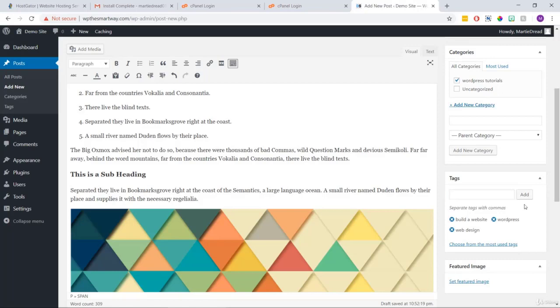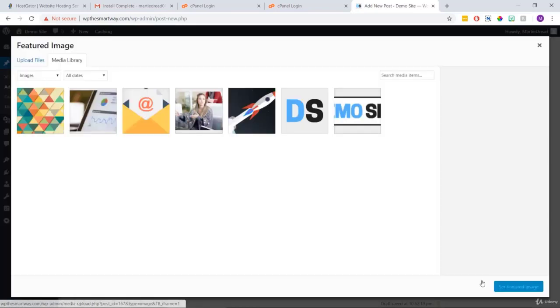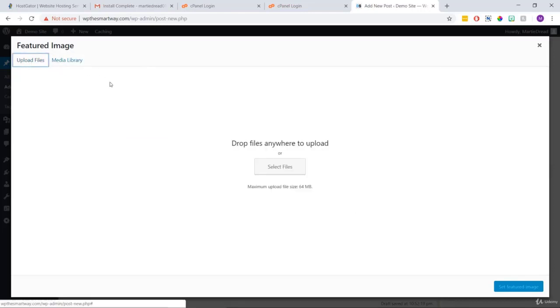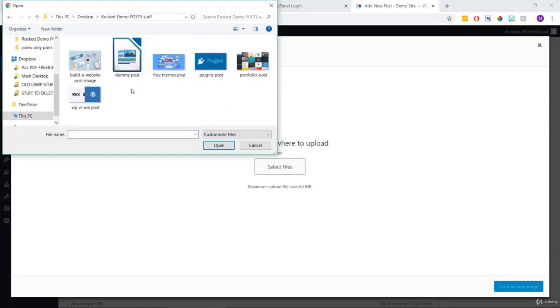Then once we've added our categories and tags, we'll see underneath it says add a featured image, and this is the image that's going to appear in our list of posts on the home page. Now the featured image is optional, but I definitely recommend adding one where possible. Then to add it, we just need to click set featured image, and then like always we're going to click upload files at the top, select files in the middle, and then search for the image on our computer. Then we can click on the image and click open.